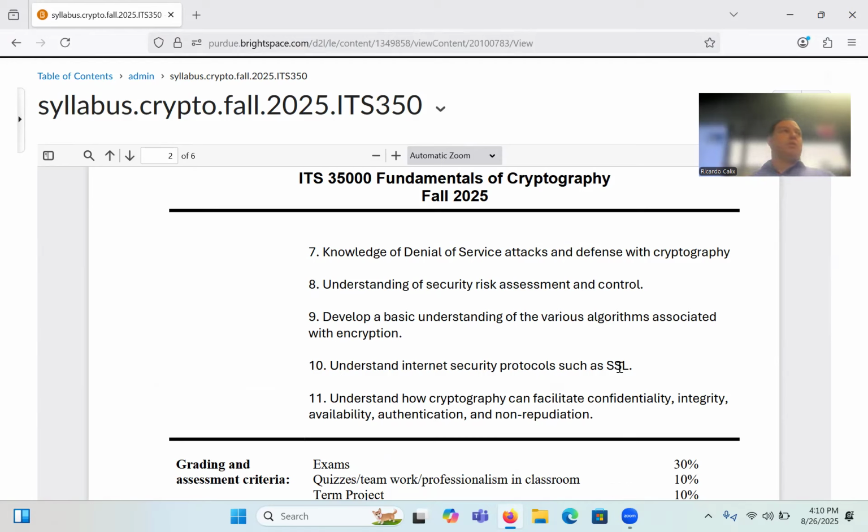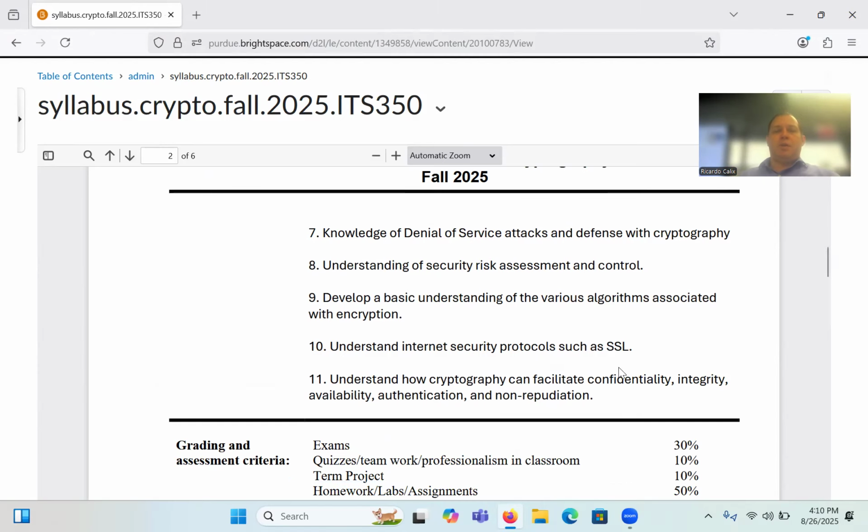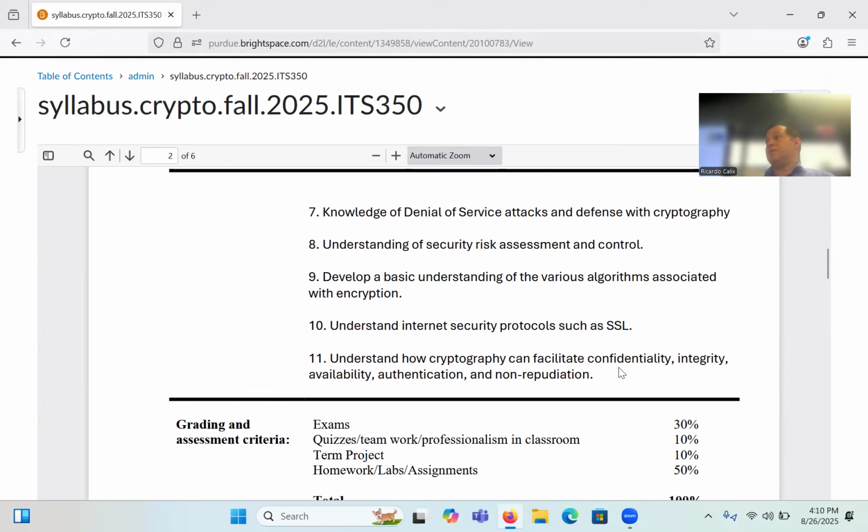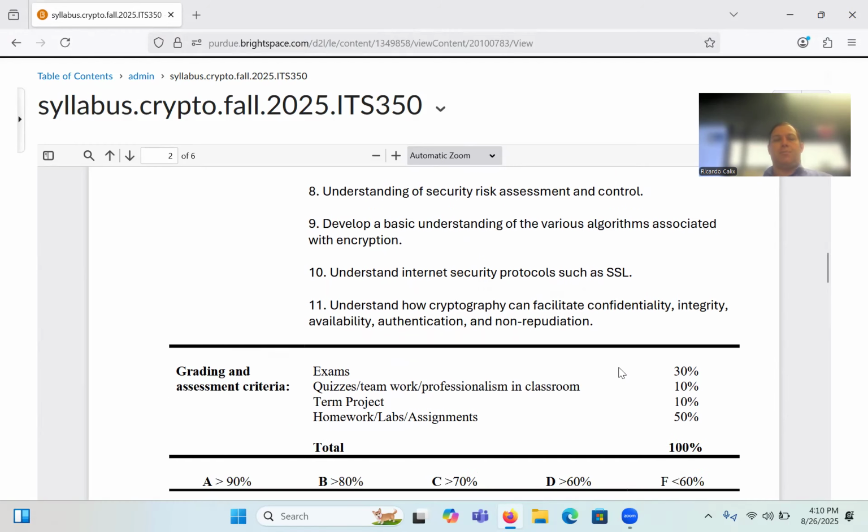So this builds on a lot of ideas. This course is like that. Every week builds on topics from previous weeks, and it's very modular. So you want to understand cryptography, how cryptography can facilitate confidentiality, integrity, and what is non-repudiation. So we'll look at that, authentication, and so on.